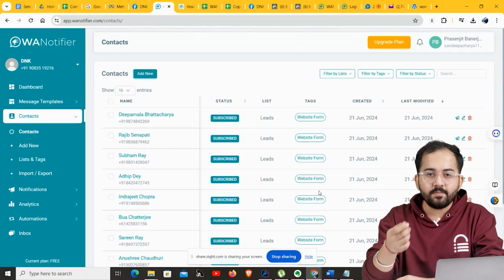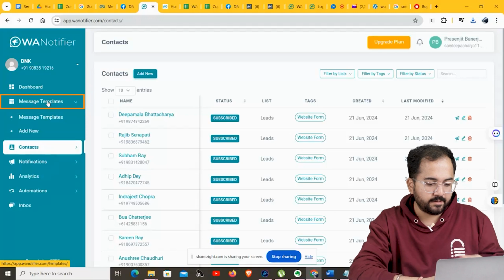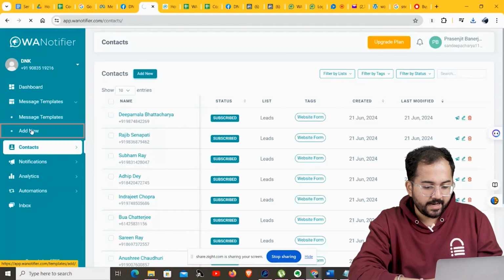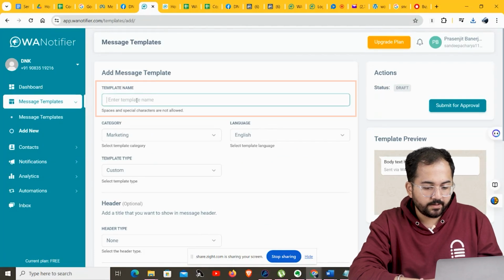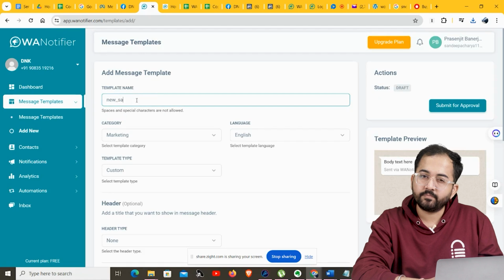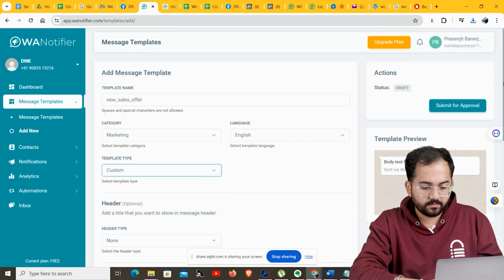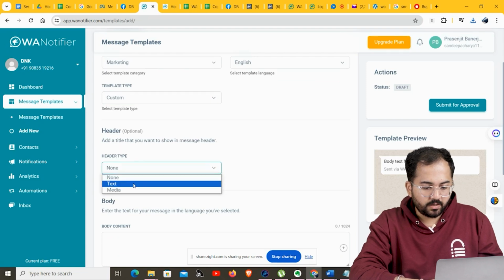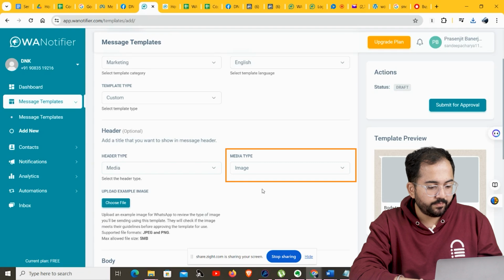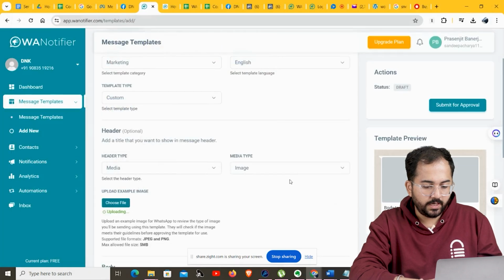Now let's create a message template that you can use to send bulk messages to all your customers. Go to Message Templates and then click Add New. From here, you can create your message template. First, you need to choose a name for your template. I'm gonna call it New Sales Offer. Make sure that you keep the category as marketing. You can choose any type of header you want. Since I'm going to use an image, I'm going to select media and keep the media type as image. Next, click here, select the image you want and upload it.